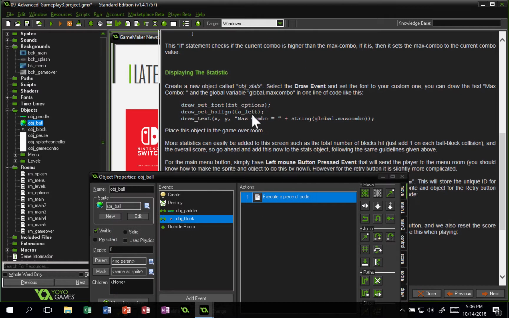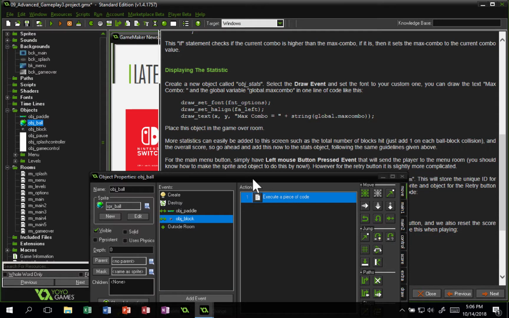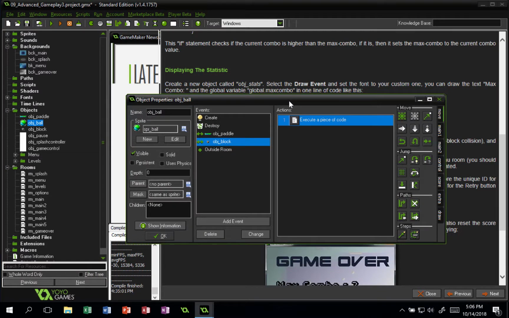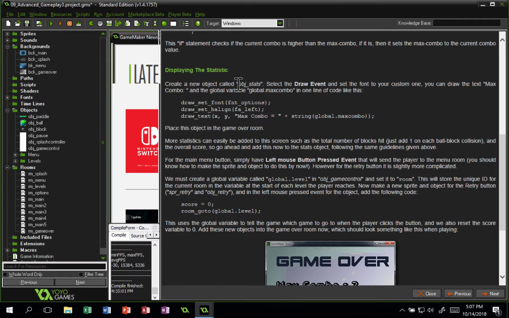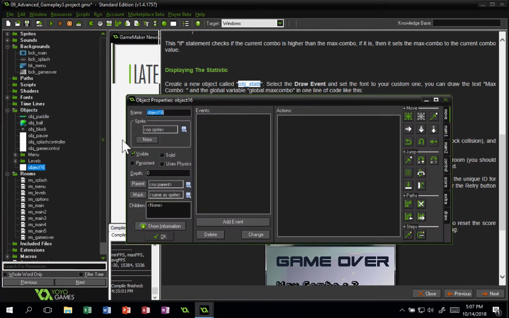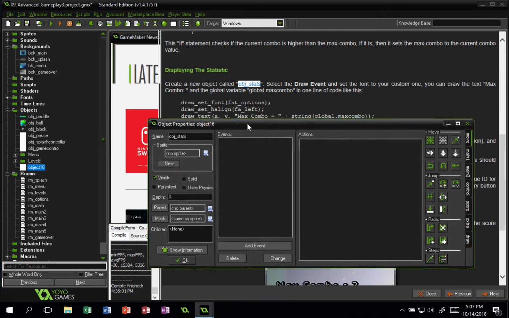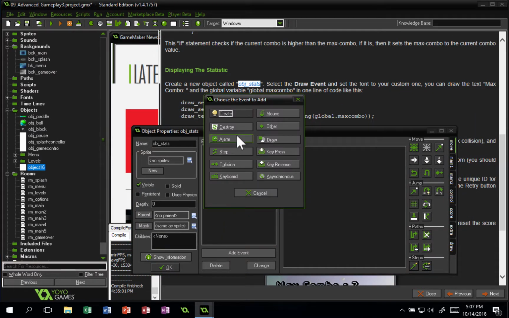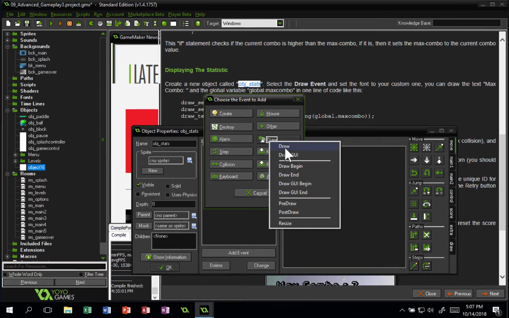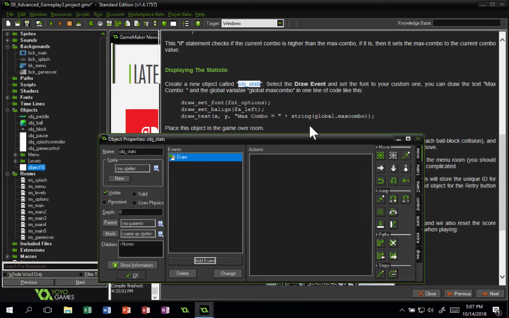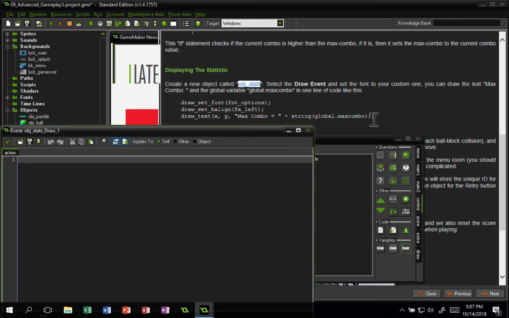Now another thing we're going to do is display these statistics on the screen. So we're going to close this and create a new object, and we're going to name that obj_stats. And we're going to do a draw event where we're going to show the value of this max combo, using the code that you see here.